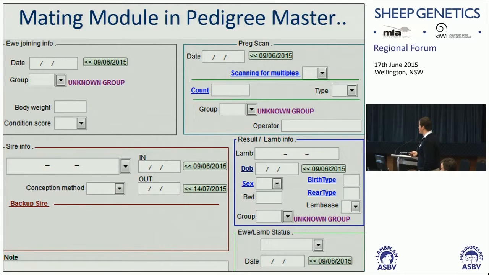And again, here's this little space here for operator. I'll bring that up in a moment. Just for you to put in an initial of who your scanner was. And even if you've got your own software program other than Pedigree Master, if you can be recording in a field somewhere who was your preg scanner, we might be able to use that later.